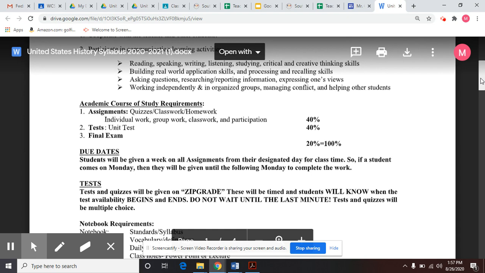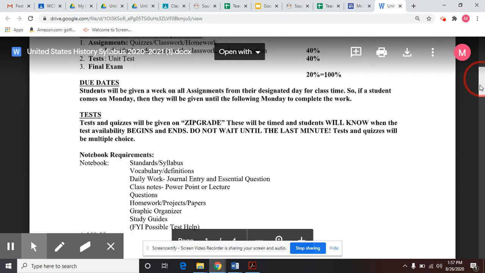Your assignments, your quizzes, your class homework, all that stuff will be 40% as well. So just make sure you do the work, guys. I'm not a very hard grader. If you've had me before, you will know that.